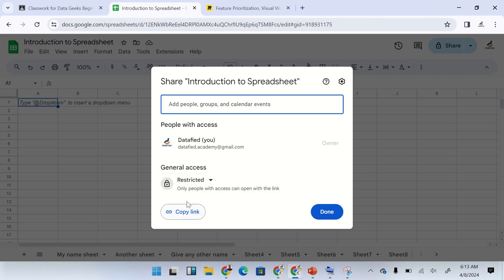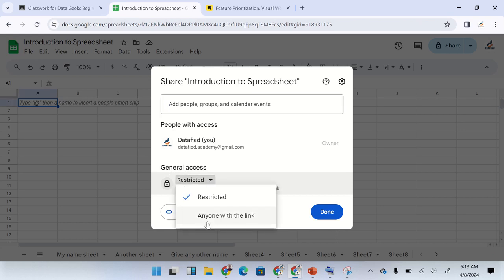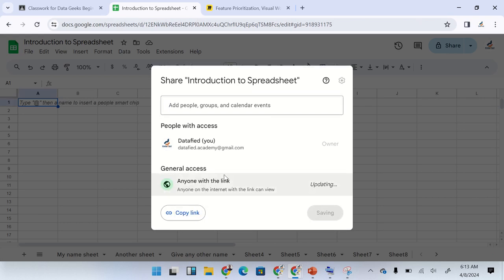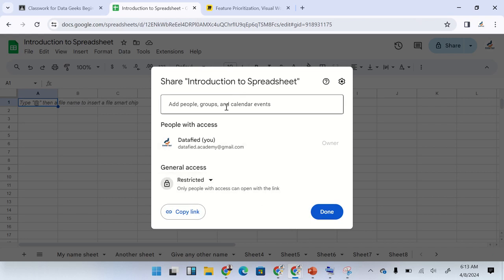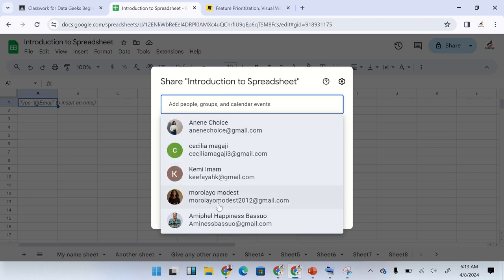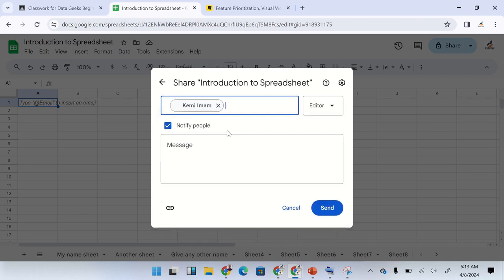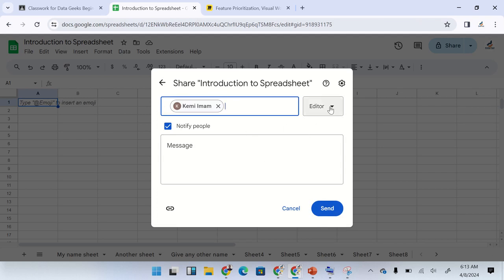But before you share a link with somebody, ensure you change the general access option from restricted. So you change it to anyone with the link. If you change it to anyone with the link and copy the link and share with someone, the person will be able to access it. But if you leave it at restricted, even if you share the link, the person will not be able to have access to the sheet. And you can simply put in the person's email, and then click on send. Once you send this, as editor, the person will have access to this.